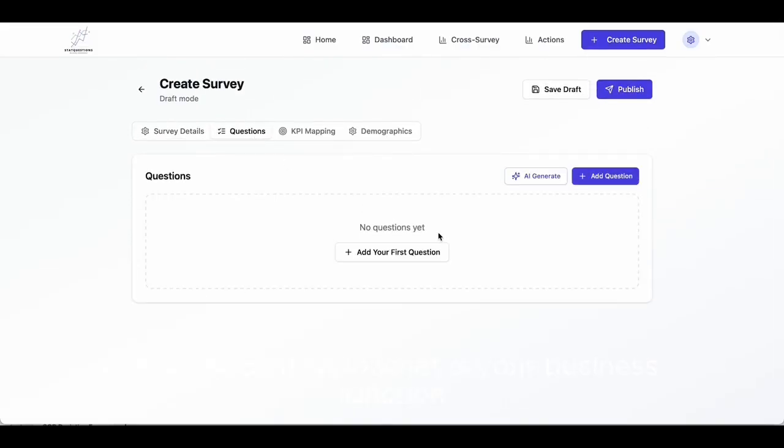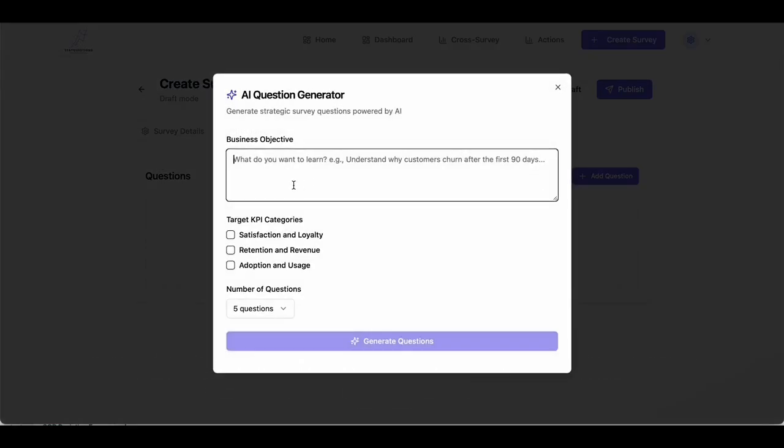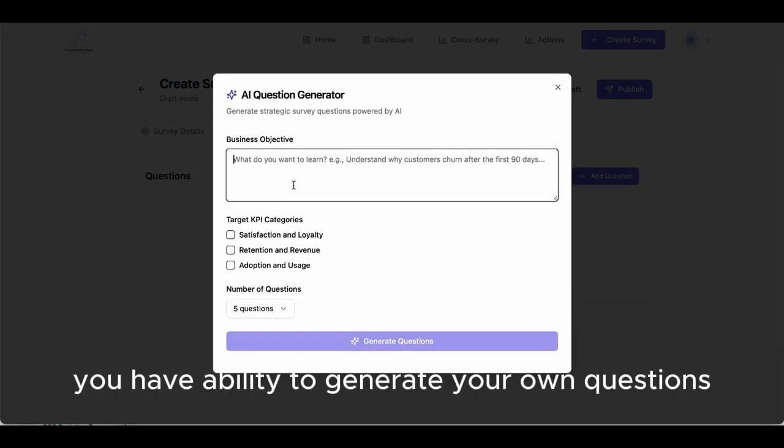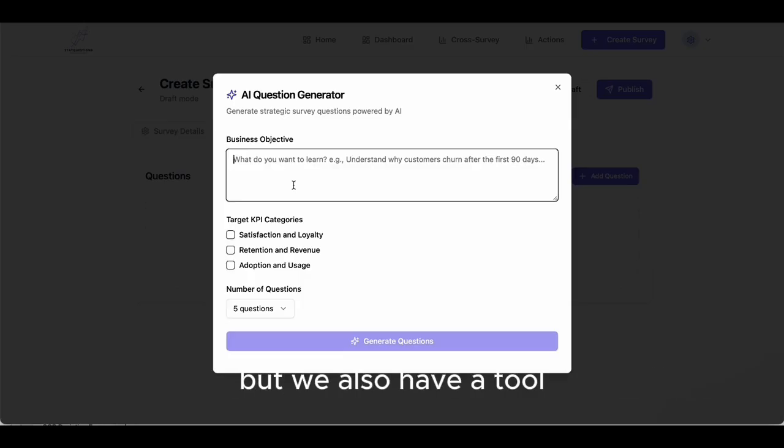As you're creating questions, you have the ability to generate your own questions, but we also have a tool that allows you to create questions using AI. So our algorithm has been tailored to ensure that our questions tie back to some sort of KPI and allows you to use the statistical models to identify what relationships these things have.